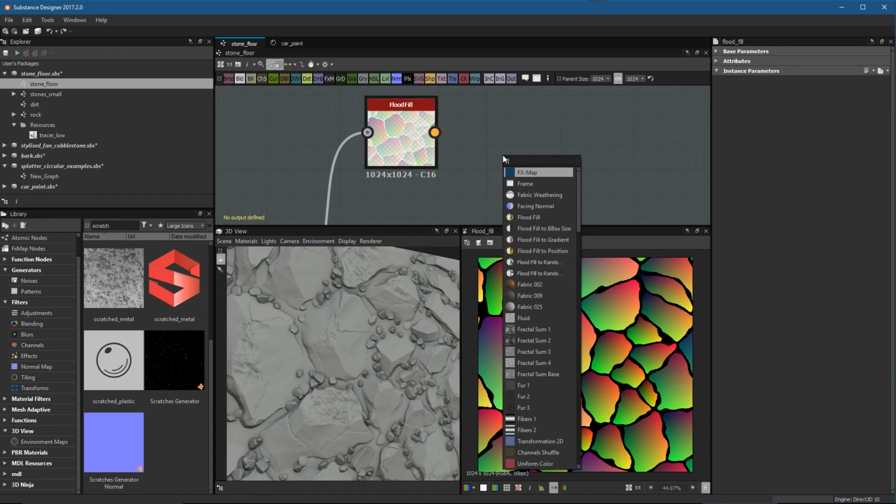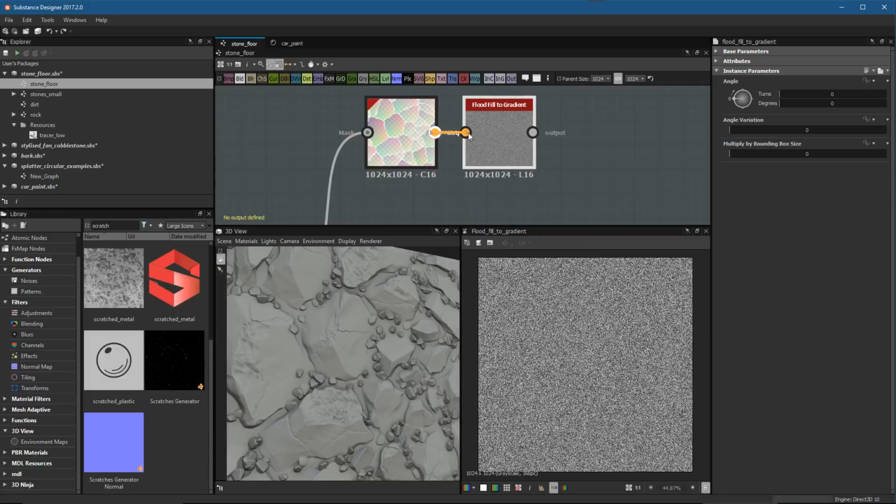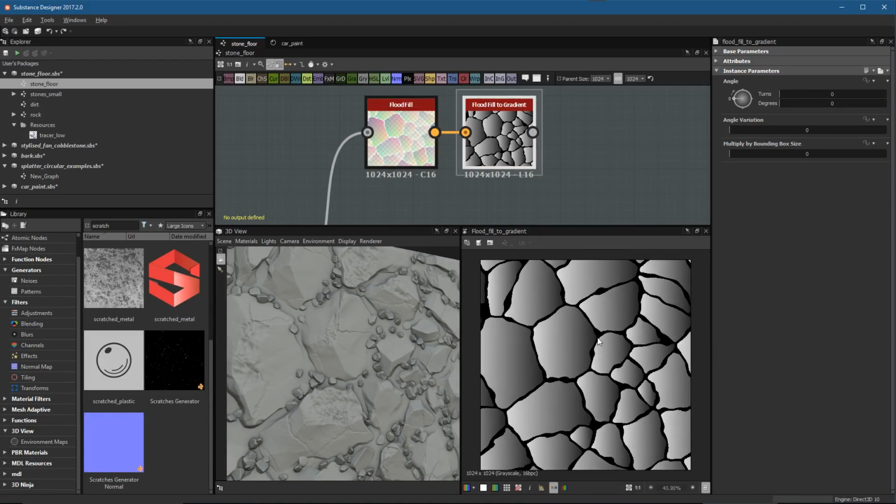And then if I do a search for flood, you can see that we have the flood fill to B-box, to gradient, to position, to random color, and to random grayscale. So in my case, what I want to do is a random gradient. So now I plug this in, and bam, I've got this randomized gradient.